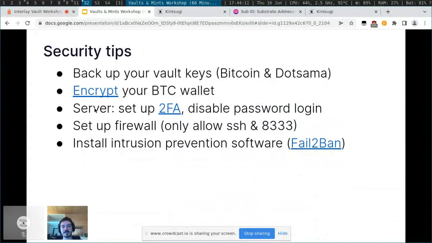As a disclaimer, this is not a complete security guide, but as some tips, you can set up two-factor authentication on SSH. It's recommended to disable password login on SSH. We also recommend setting up a firewall to reduce the attack surface and potentially using software like fail2ban. But it is up to you to ensure that the server you run is secure and that your private keys are secure.